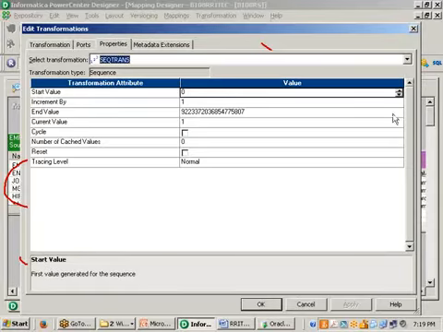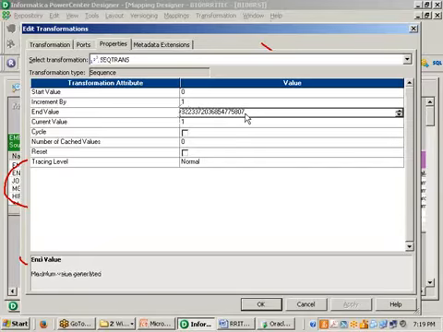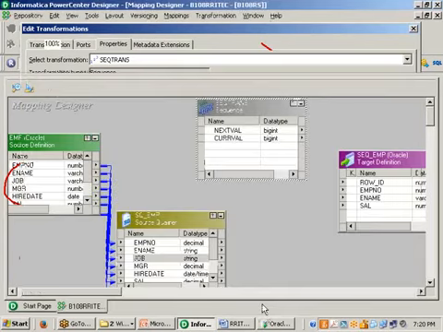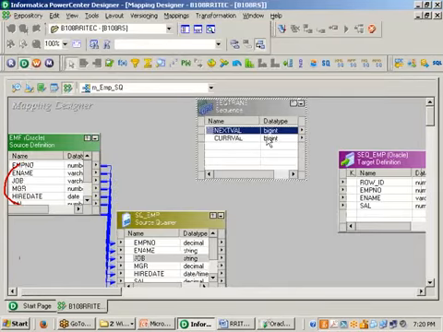Then go to the properties here. I have here the start value, and incremented by what value? End value is what? See here, a very big number. And current value is 1. And cycle, if you want, you can select the cycle. Otherwise, you can leave it. Click on OK.